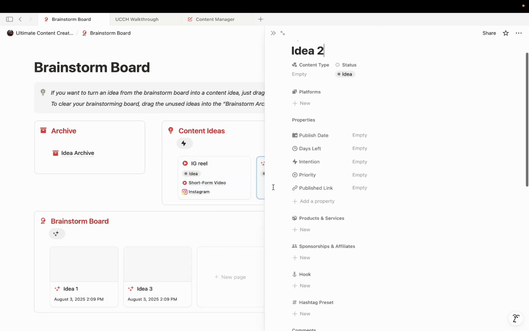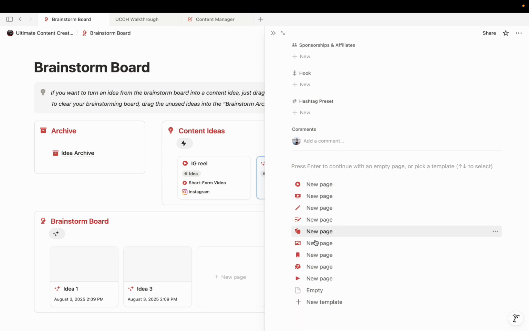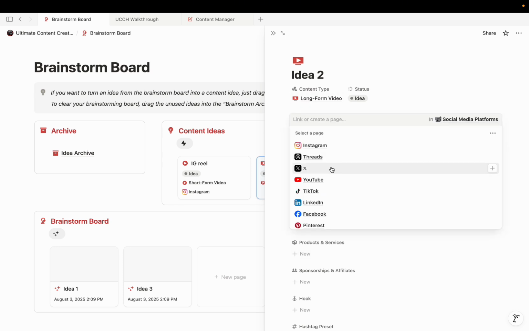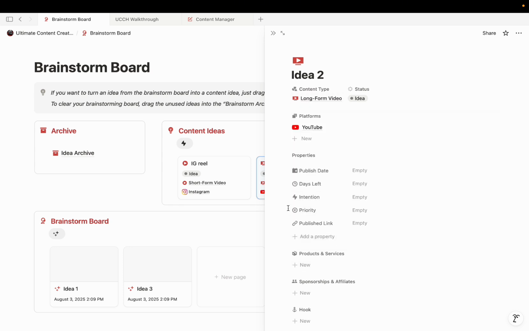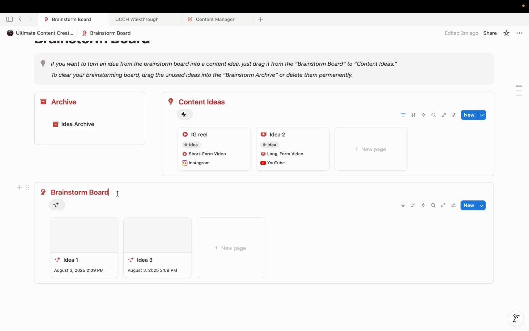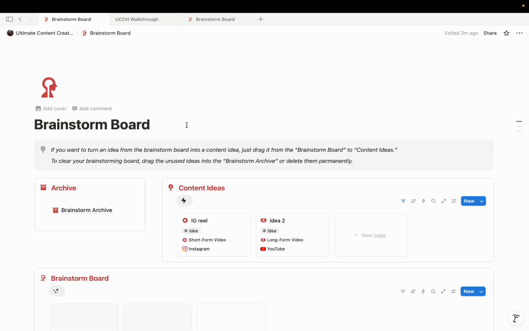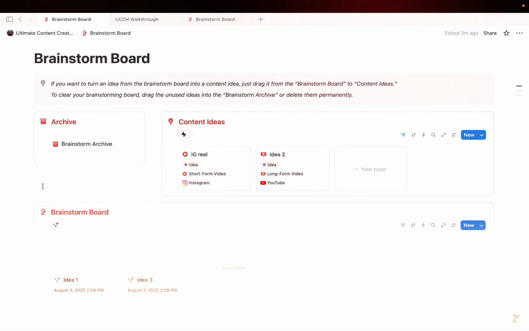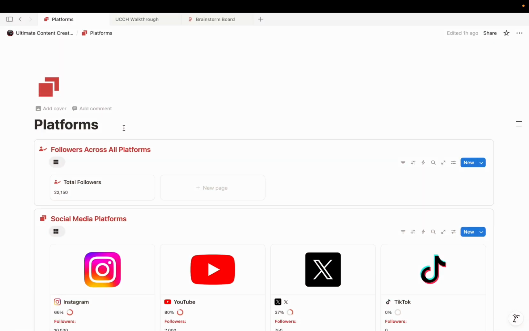Then you can just open the page and give it the specific template. So if you want to make a long format YouTube video, you can just click the second template and it will automatically update the content type. You can also link the platform and fill out the other properties. Not every idea deserves to live forever, and that's what the archive is for. To clear your brainstorming board, drag the unused ideas into the brainstorm archive, or you can just delete the ideas permanently.